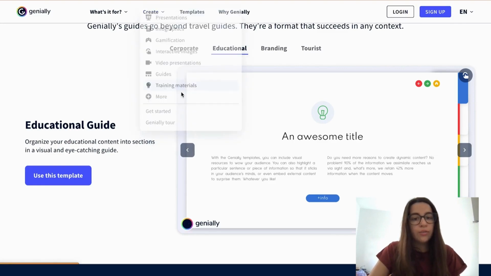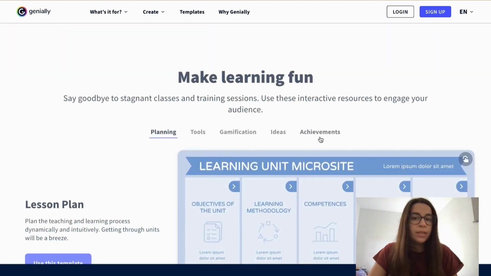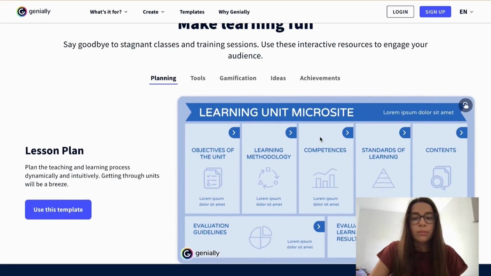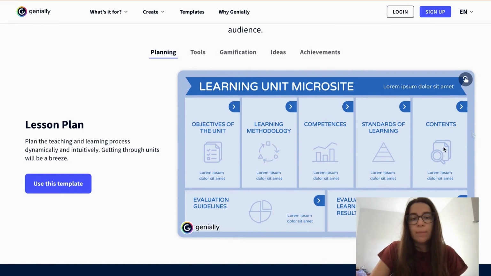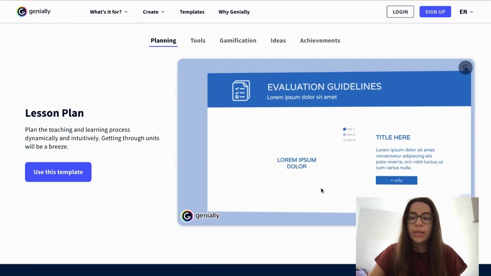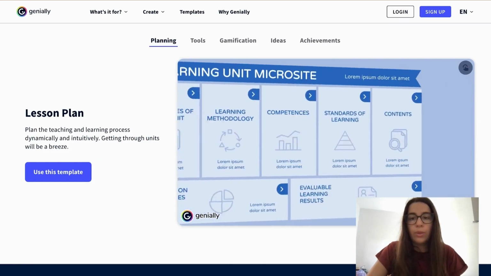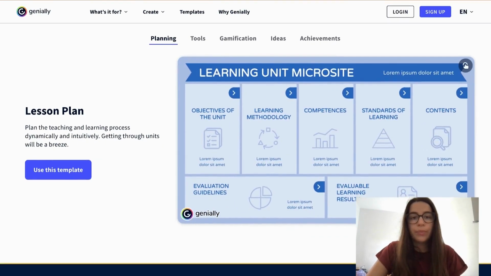Also, here in training materials, you can create your lessons in a more amazing way. So here you can find all the objectives, for example, a lesson plan, which you can create with your students to be more engaged with them. And also you can change and link all the things that you want.